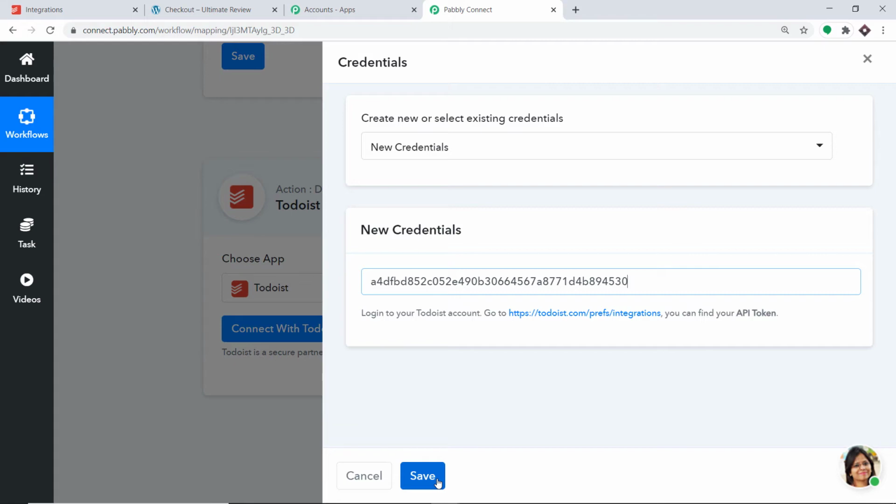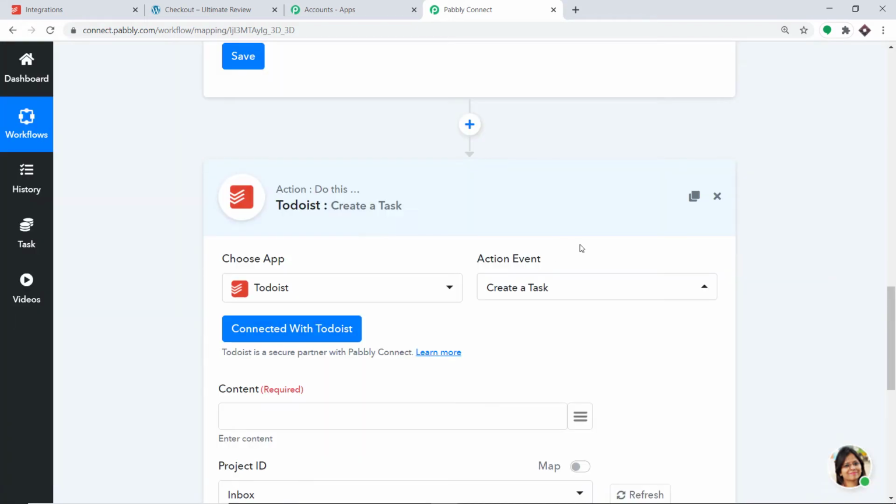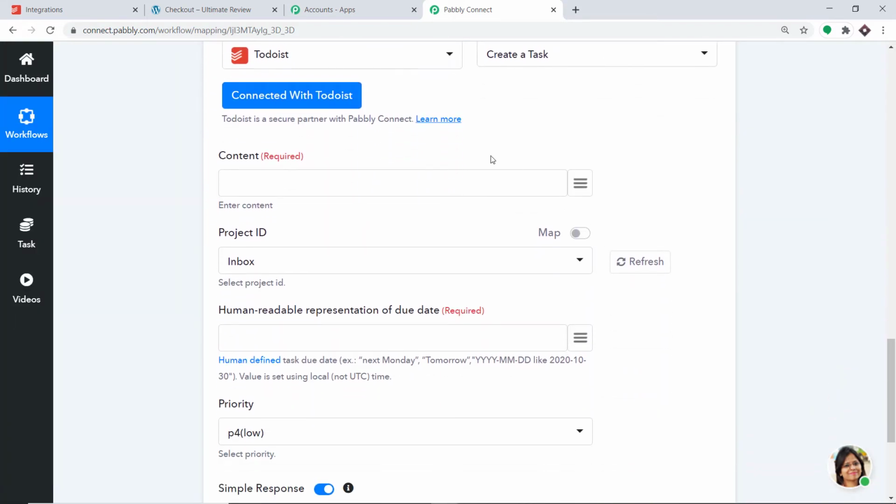Excellent. Then click on save. Okay, so when you click on save, a set of blanks appears in front of you. The purpose of these blanks is very simple. We are going to create a task in Todoist with the data that we have received from WooCommerce. So basically we are going to sync all the data from WooCommerce into these blanks.